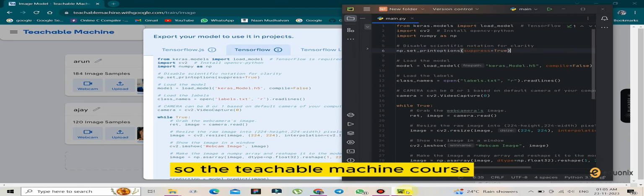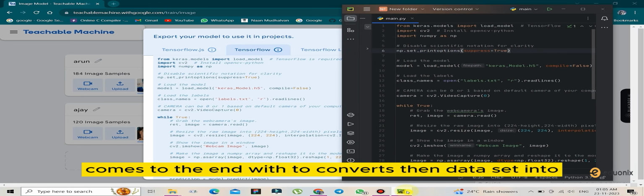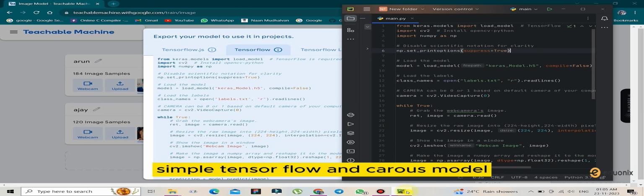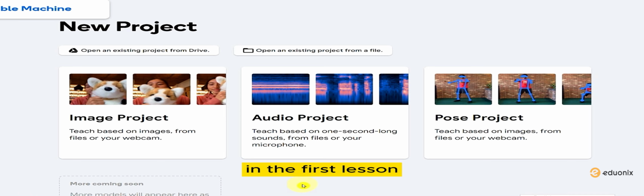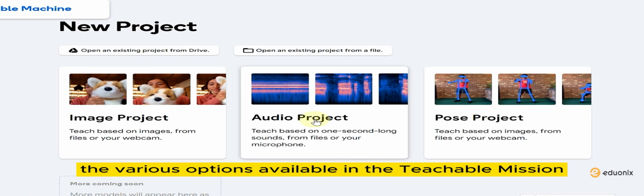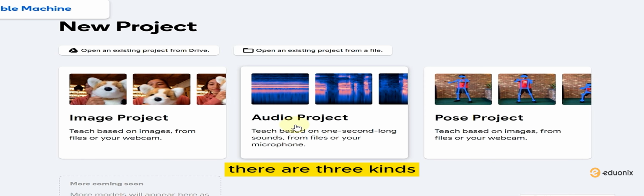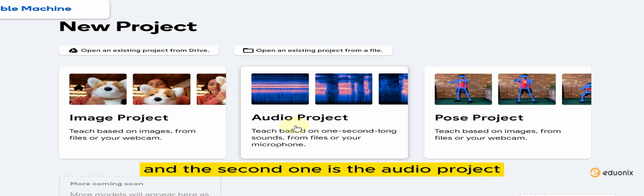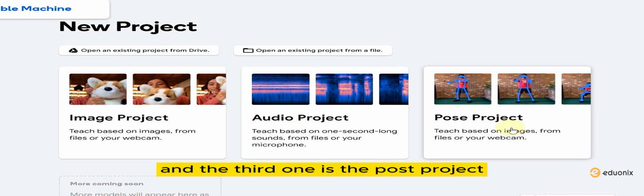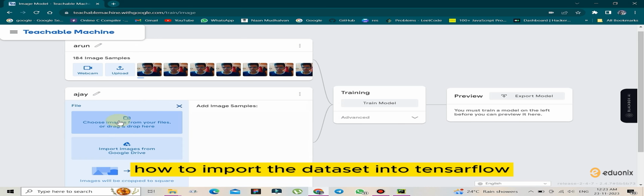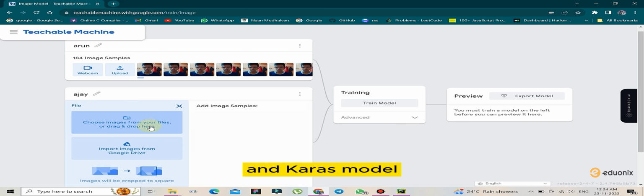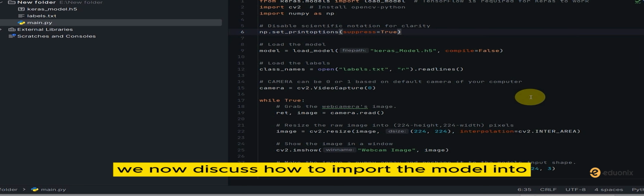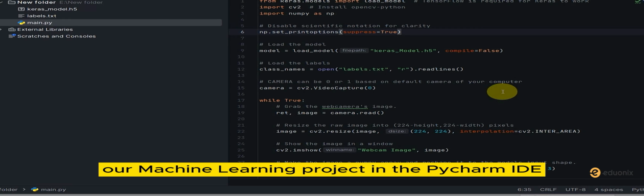So the Teachable Machine course comes to the end, which converts the dataset into a simple TensorFlow and Keras model. In the first lesson, we have discussed the various options available in the Teachable Machine. There are three kinds of options available in the Teachable Machine. First one is the image project, and the second one is the audio project, and the third one is the pose project. In the second class, we have discussed how to create a dataset and how to import the dataset into TensorFlow and Keras model. And in the third class, we have discussed how to import the model into our machine learning project in the PyCharm IDE.